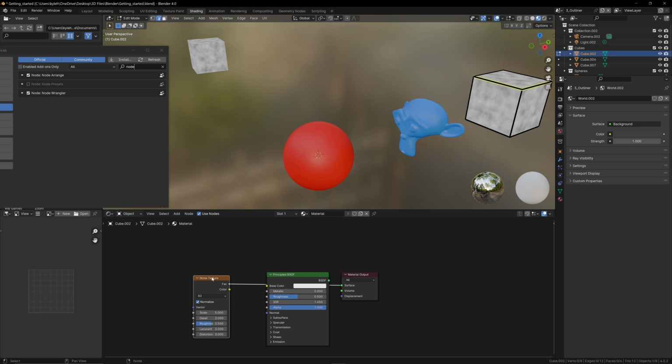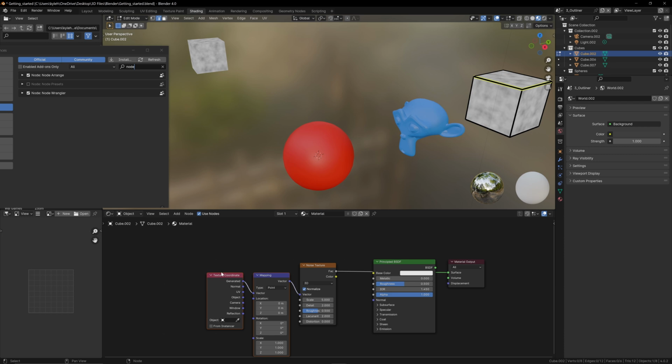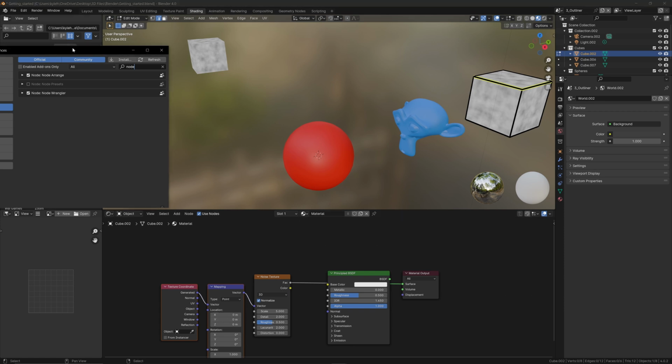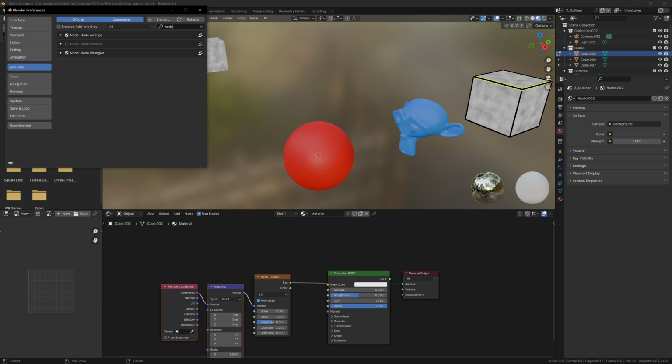The other main function is if I click on a node and I hit Control-T, it'll put in these texture coordinates and mapping. And that's really handy because you use that all the time. If your texture is getting stretched in a weird way, it's a way to fix that and do other options as well. So that's Node Wrangler. You'll want that on. Almost every tutorial in Blender will use this in some form. You want Node Wrangler.